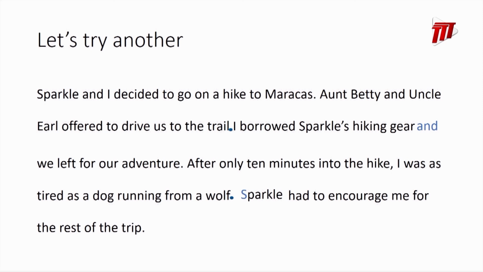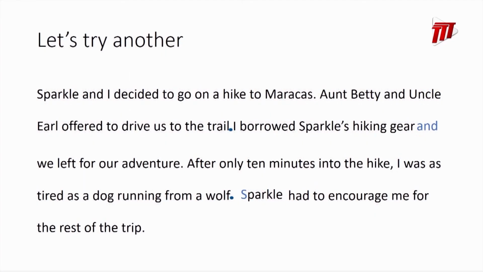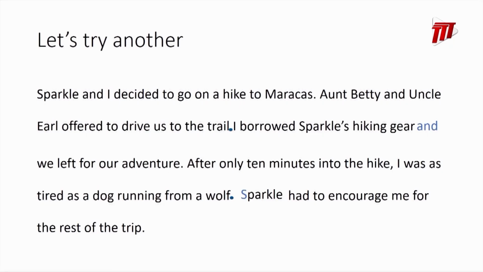Oh, we've done some work here. Let's reread this paragraph and see if it flows more nicely. Sparkle and I decided to go on a hike to Maracas. Aunt Betty and Uncle Earl offered to drive us to the trail. I borrowed Sparkle's hiking gear and we left for our adventure. After only 10 minutes into the hike, I was as tired as a dog running from a wolf. Sparkle had to encourage me for the rest of the trip. Doesn't that sound much better? And I breathed more easily as well. And so we used many of our fixes to fix this paragraph that had so many run-on sentences.